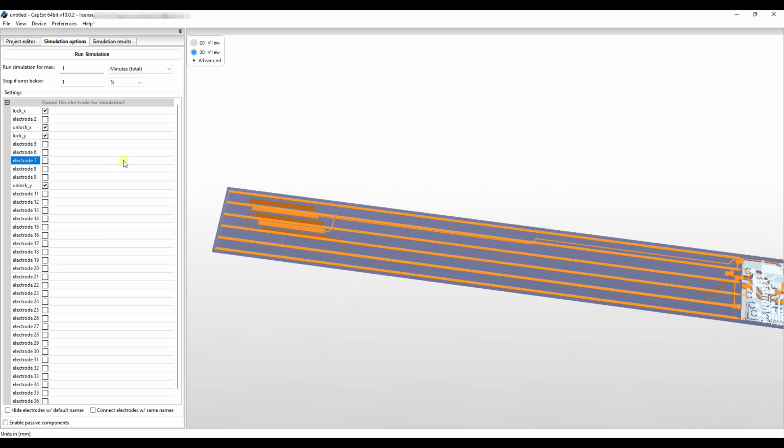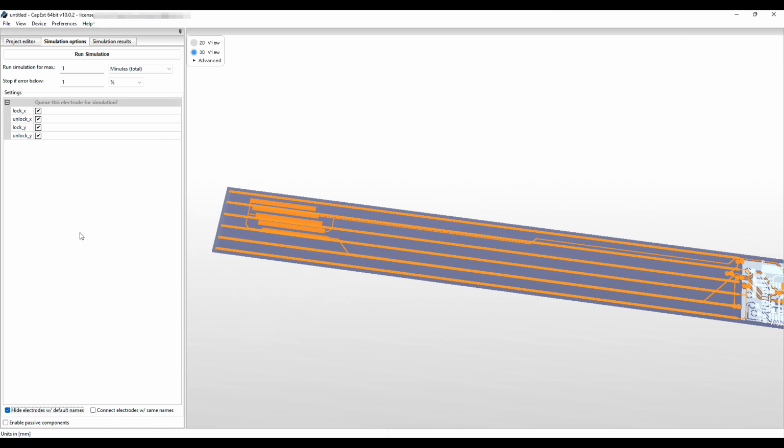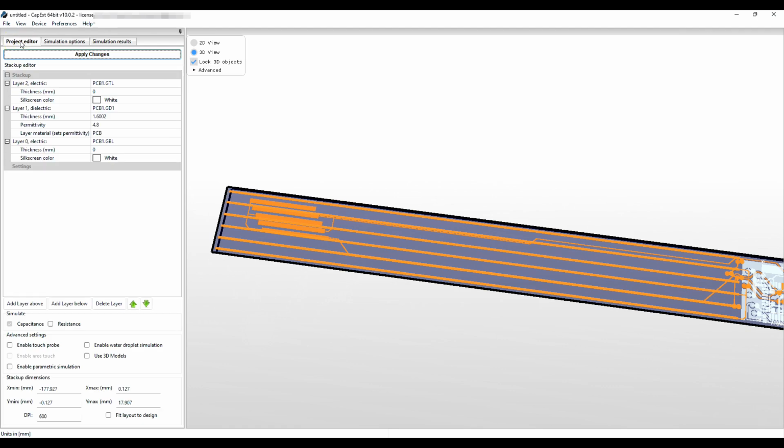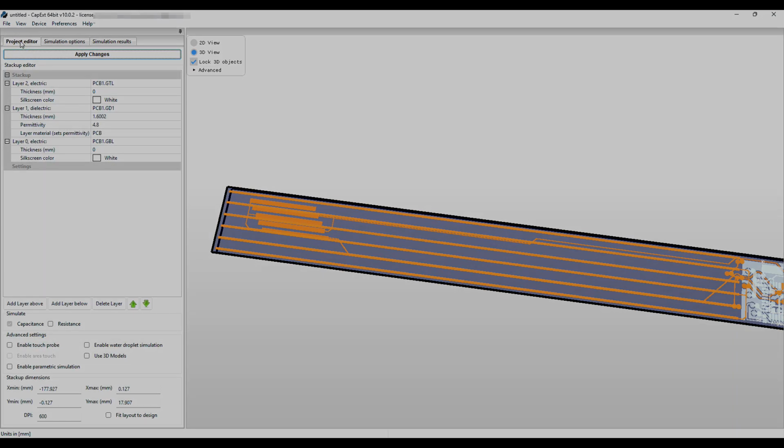Y. And now if we click hide electrodes with default names, we're left with the touch electrodes on the board, and it's much easier to manage the whole list of electrodes now that we've taken out all the names that we're not interested in. And then it's time to import the 3D model.